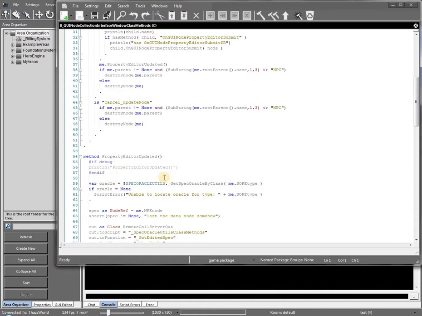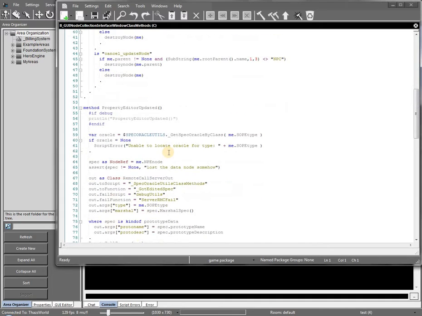The Oracle, we'll look for Spec Oracle Utils system node, get Spec Oracle by class, and it will look for me SOPE type. Now, if Oracle equals none, it will throw a script error and tell us that it wasn't able to find it. Then we set up spec as a node ref equals me and PE node. Assert that the spec does not equal none. If it does, it will print the message that it lost the data.